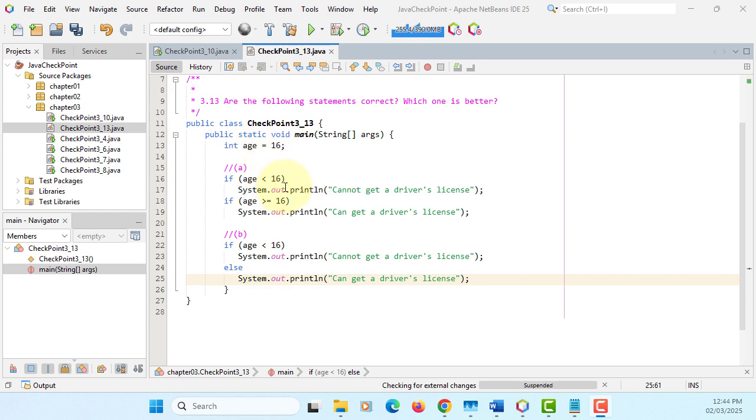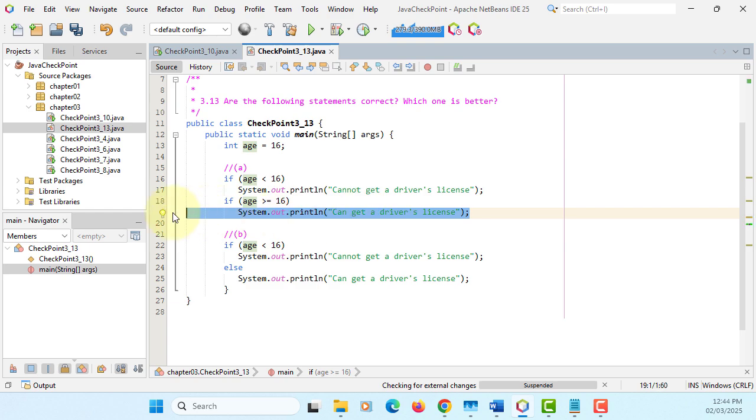If age is 16, of course, less than 16, this is not going to happen. Okay? Age is 16, greater than or equal to 16, so this one will be printed. Okay, the first time.